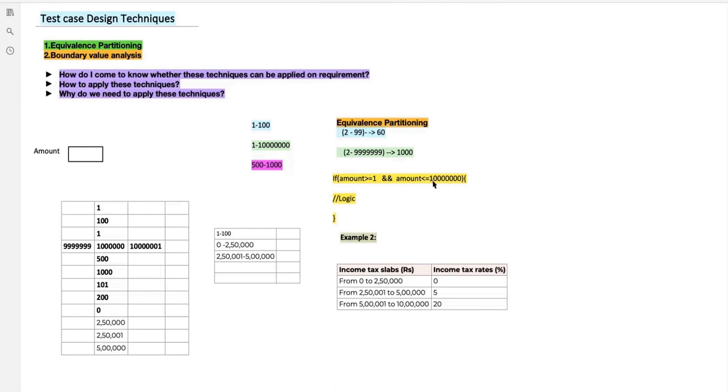So now, less than or equal to 1 crore means it should accept 1 crore as well, at the last boundary point. That's why we have written amount value less than or equal to 1 crore. And if we satisfy this condition, then we can build or write further logic for the remaining things. We'll test with this input.